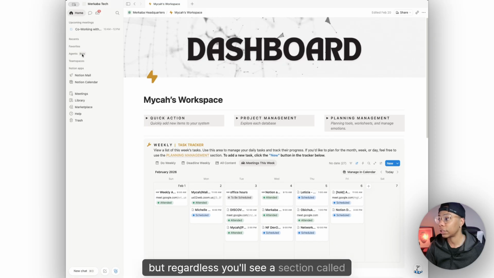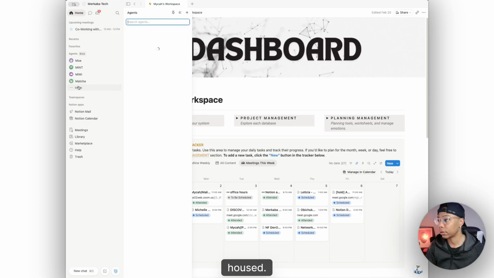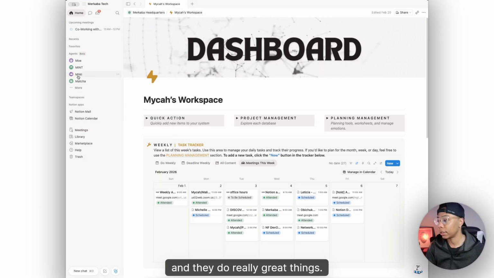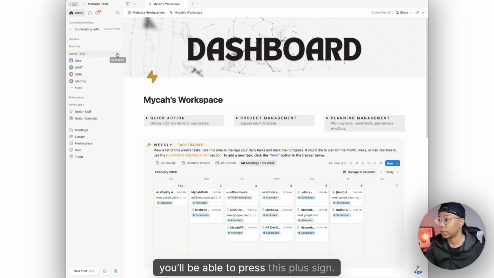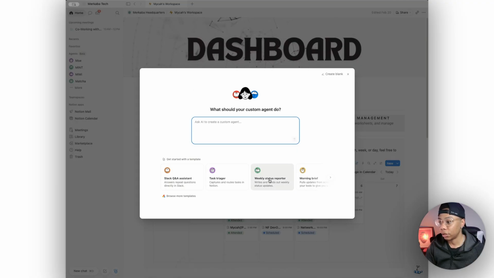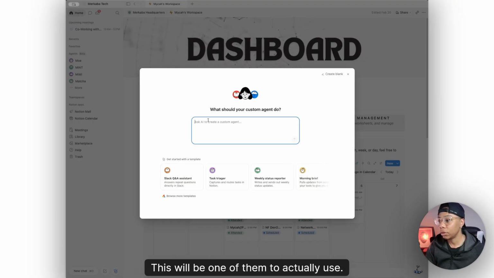But regardless, you'll see a section called agents, right? And this is where all of your agents will be housed. Okay, so you'll be able to click into each one of them. As you see, I have 4 of them, and they do really great things. And you'll be able to press this plus sign. This plus sign will take you to how to create an agent. You can use templates if you want to. I will be dropping some templates. This will be one of them to actually use, but it's really simple.